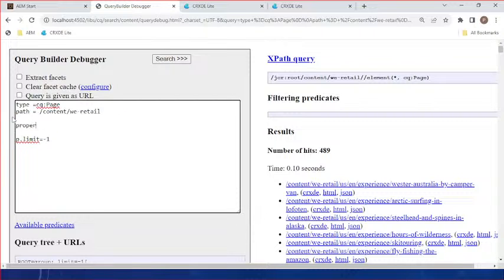Now the same thing we are doing. Property is equals to jcr:content, and here we have jcr:title. Okay. Now I just want to perform the operation where this jcr:title is not present. Now I just want to find out the pages where we don't have a jcr:title. Now how can we find out?